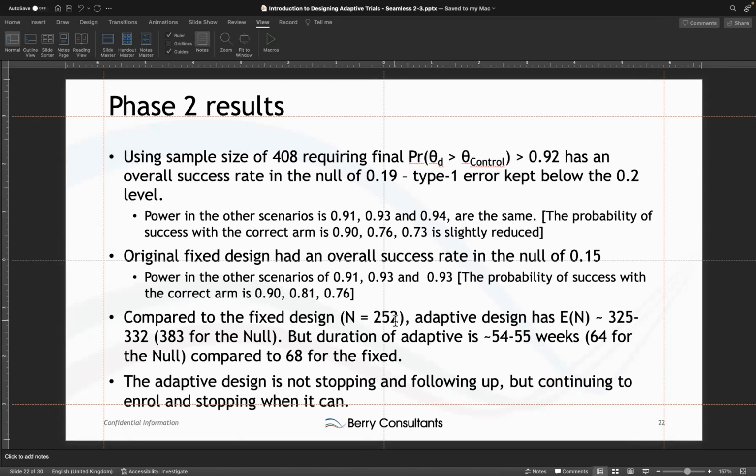So compared to the fixed design, let's have a look. The overall success rate in the null is 0.19, so it is kept below 0.2. The power is, in the different scenarios, 0.91, 0.93, 0.94, so that's good. The probability of selecting the correct arm is 0.90, 0.76, 0.73. That's slightly reduced, if you can see the original down here. So perhaps there isn't any extra tuning to do with the PR max stopping criteria.